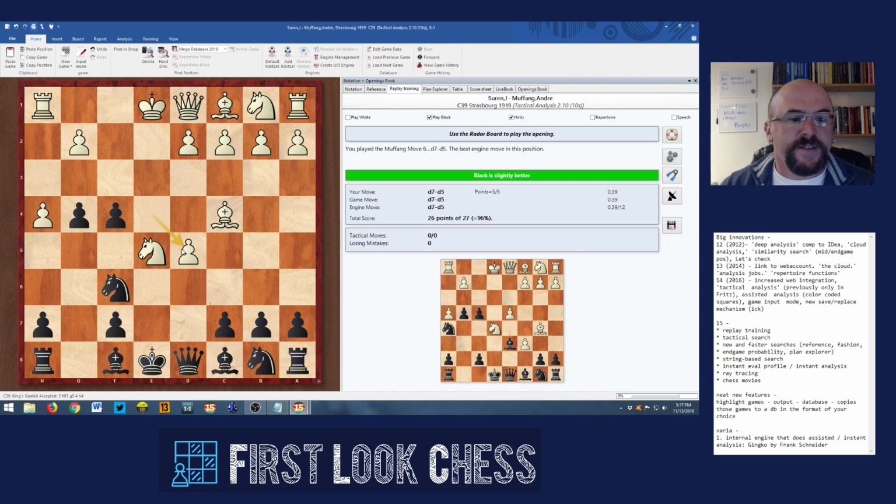D5. He takes D5. Bishop to D6 certainly looks logical. And now what? Use the radar board to play the opening. Well, and you notice, by the way, that the depth is decreasing as we go further in. I suspect that's because the position is slightly more complicated, so the engine is taking more time to try to assess the position.